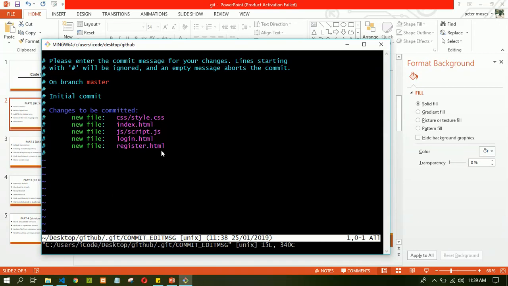Working with Vim, to insert anything at all, you press the key I on your keyboard. When I press I, you will notice that you have INSERT here, then we will continue typing. So let's tell Git what we've done. Let's call it my first Git commit.